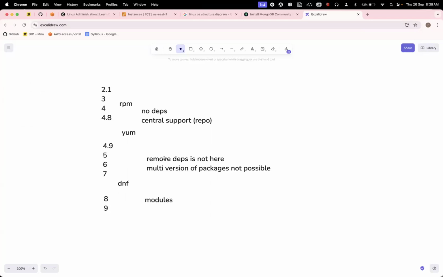For this reason, we'll prefer to go with this one. There may be more improvements, I feel, but still, these are the two major reasons I would consider to use DNF over YUM.